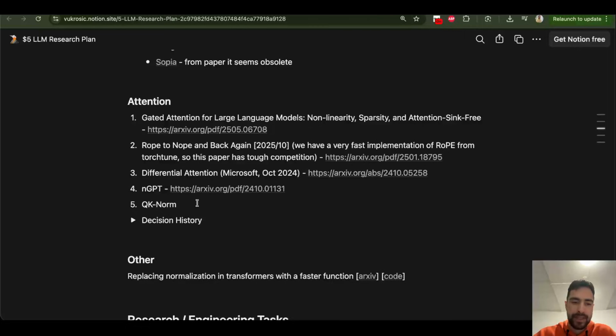So I got some papers here, maybe nGPT. This one is one year old. This one was super cool when it came out, but I don't know if we're going to implement this one or maybe take some parts of this.